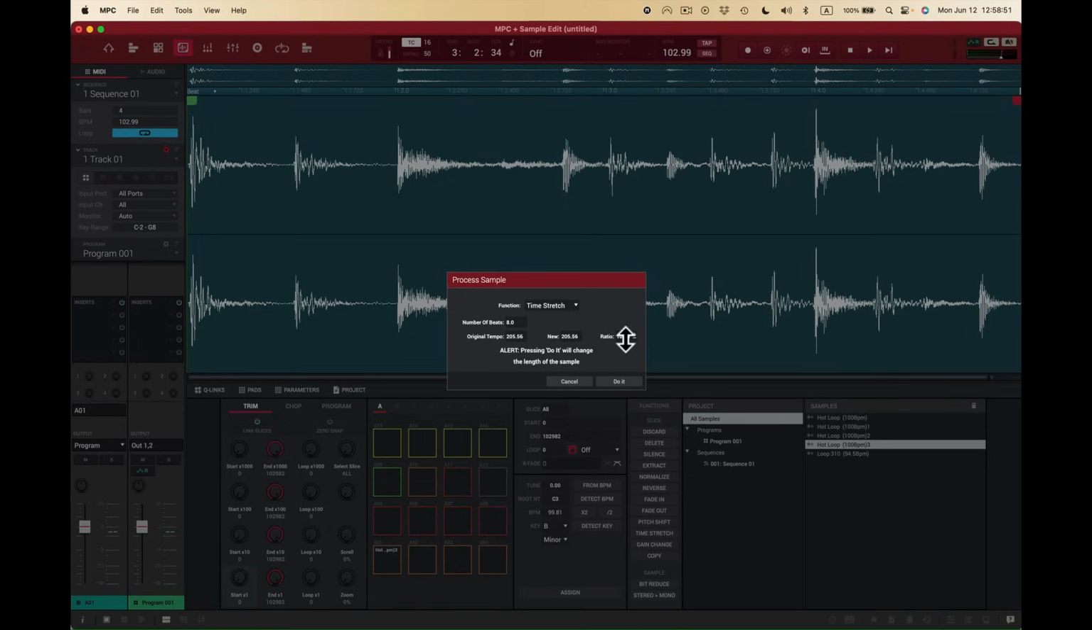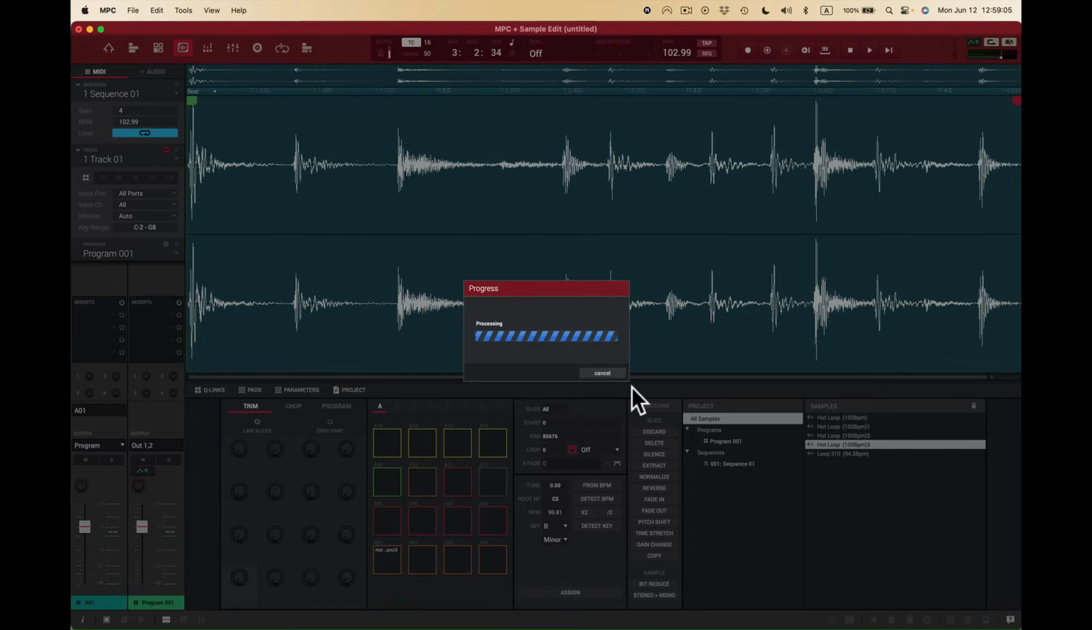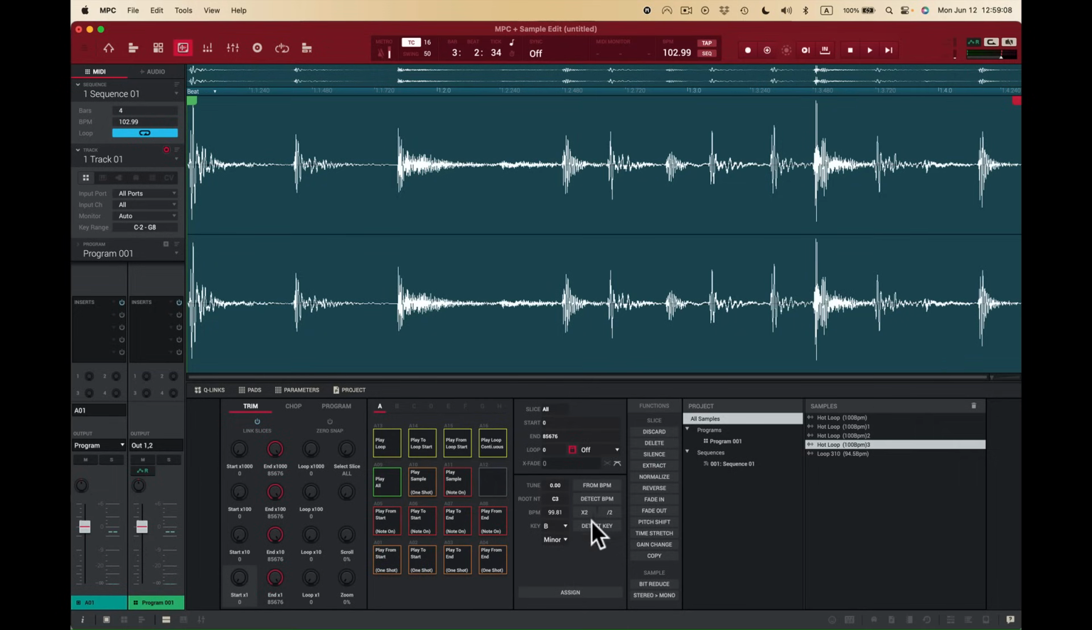And I want to change the BPM ratio. Make it higher actually. Let's go to about 120. Good. Now press do it. Now I'll play this one back. It's not too bad, but you hear how it actually changes the overall sound, particularly with a drum beat.